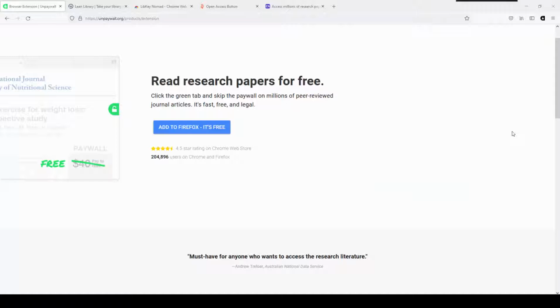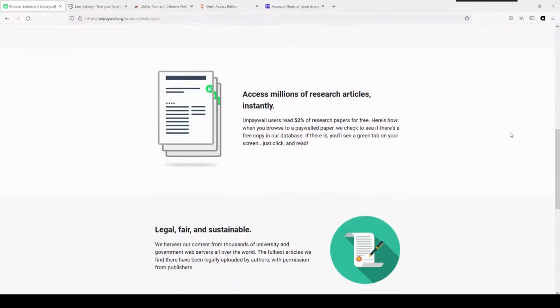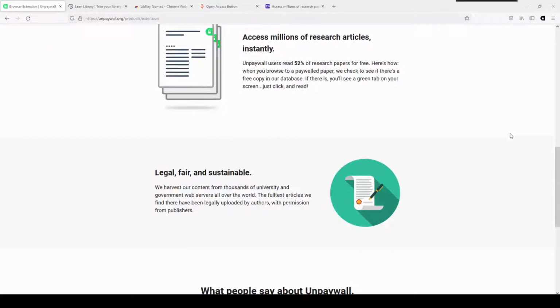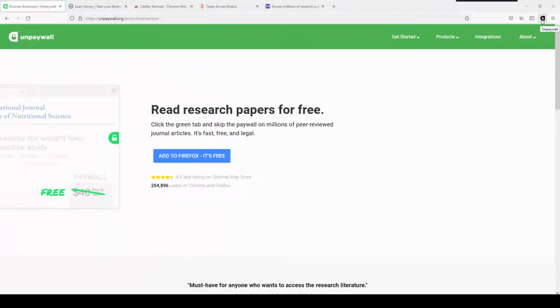So Unpaywall is great to enable you to attempt to access the research literature in a timely fashion, and importantly, it is a legal extension that is fair and sustainable, and it searches the index for open access articles. Now, once you've installed the browser extension, you would forget about it until you actually needed it.